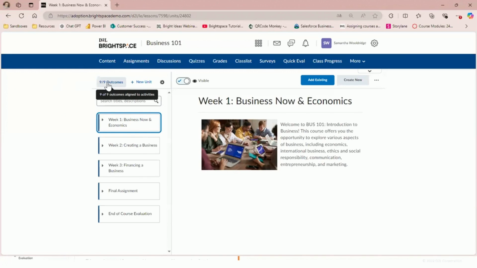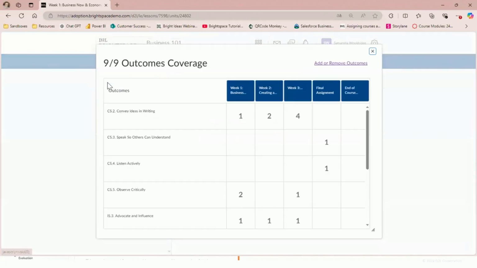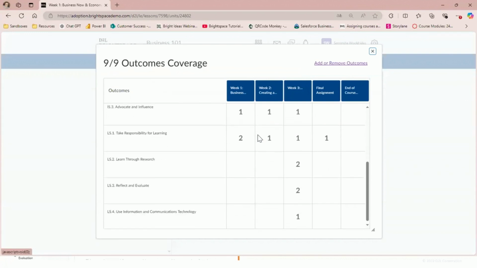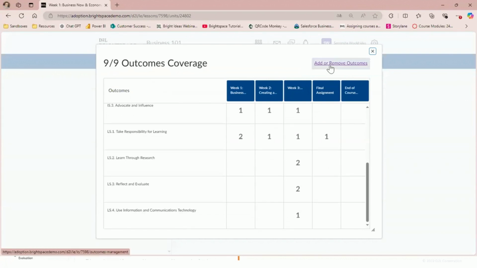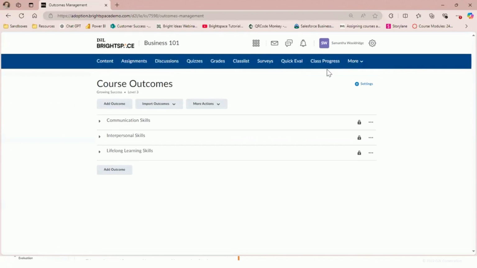So with this outcomes button here, if I click on that, you can see all of the course outcomes and where assessments or content pages have been aligned to those outcomes throughout the course. I can also add or remove outcomes to my course right in this page. I can either add an outcome manually by clicking Add Outcome, or I can import outcomes either from a file, a program that's been created by my organization, or through the Achievement Standards Network.